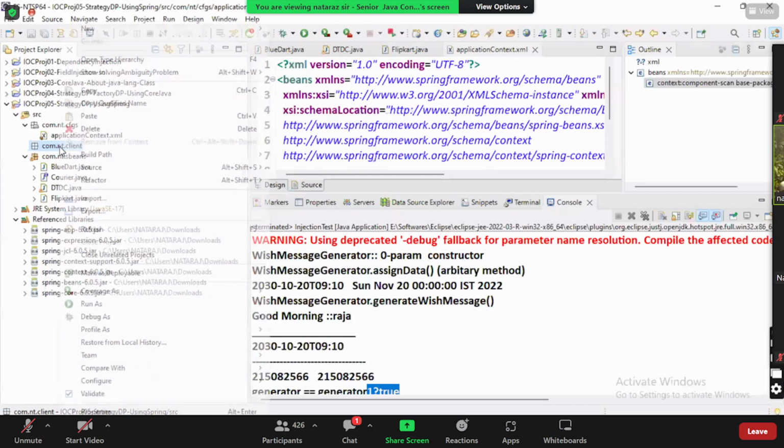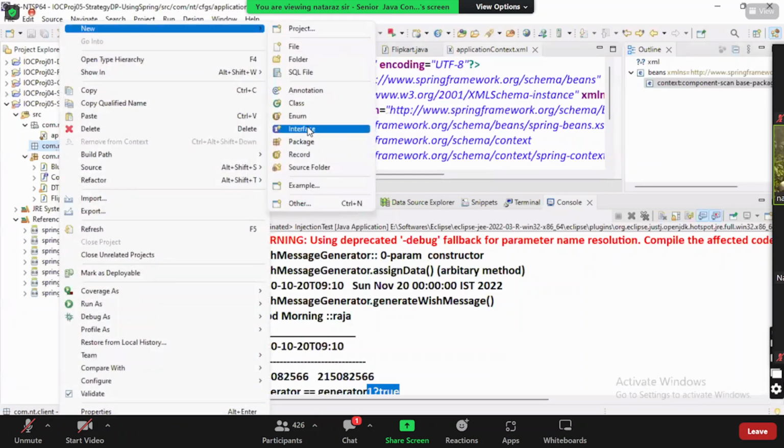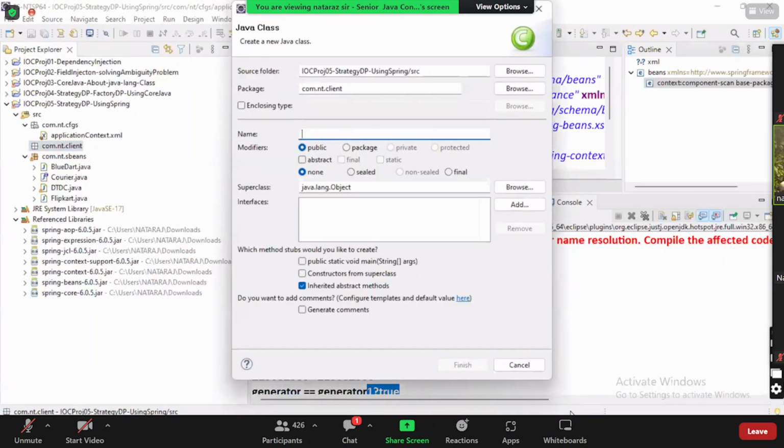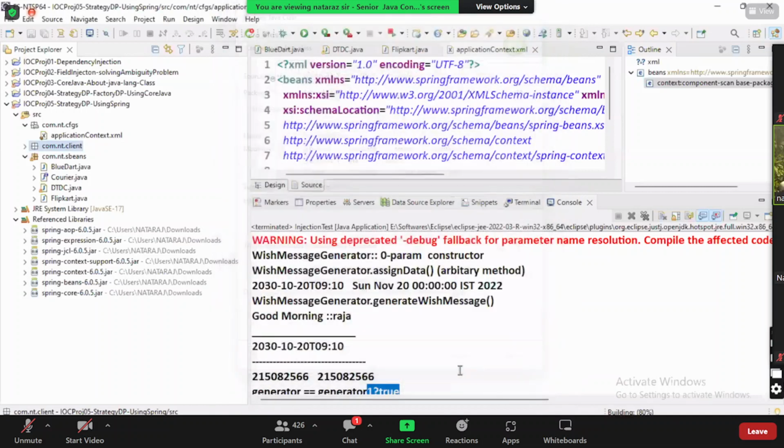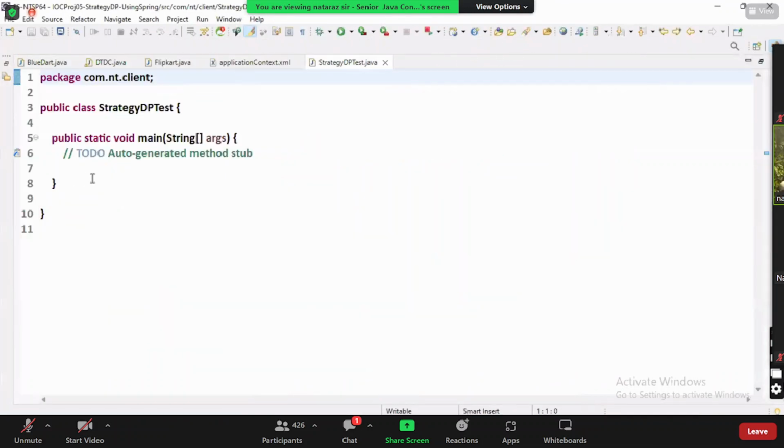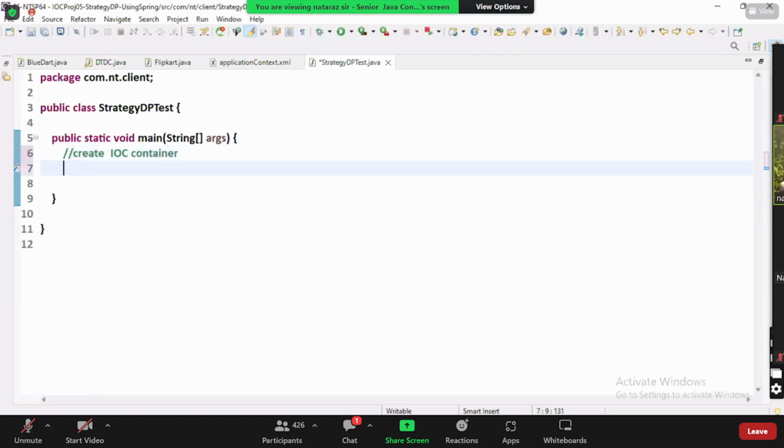That's it. Class, guys. Client application. What is this? Strategy DP test, right, boss? Super. Tell me. Create IOC container. What is the best way of creating IOC container, guys?